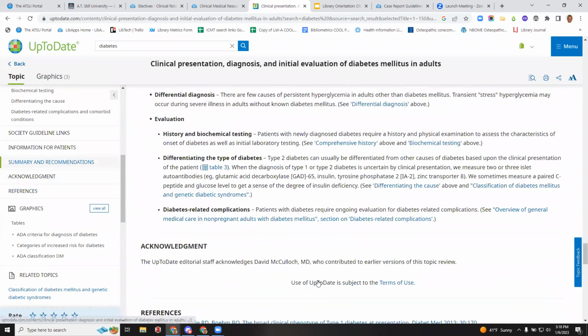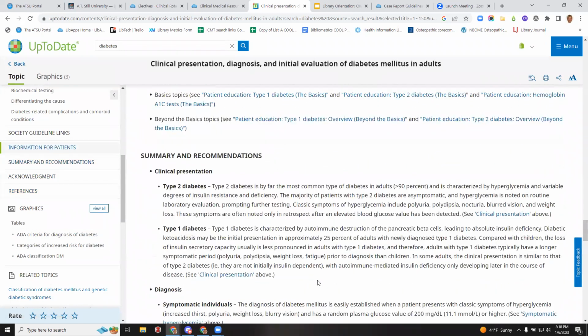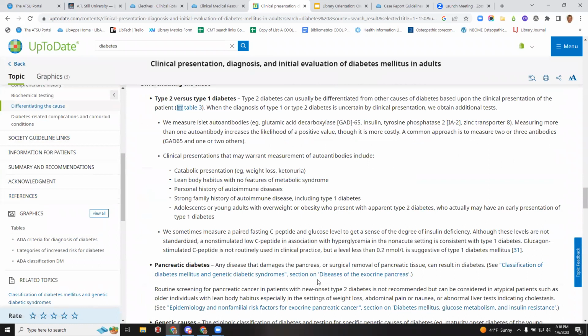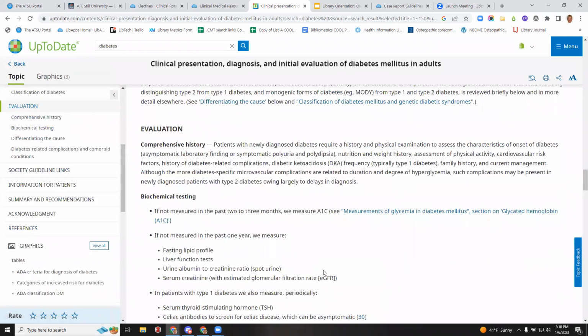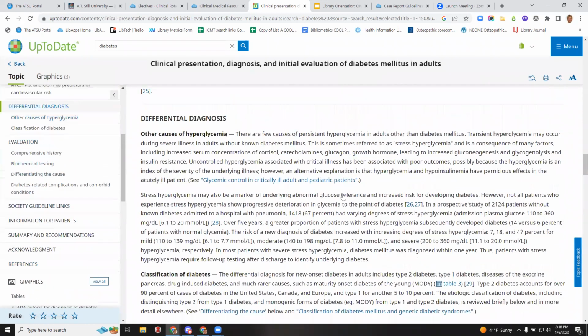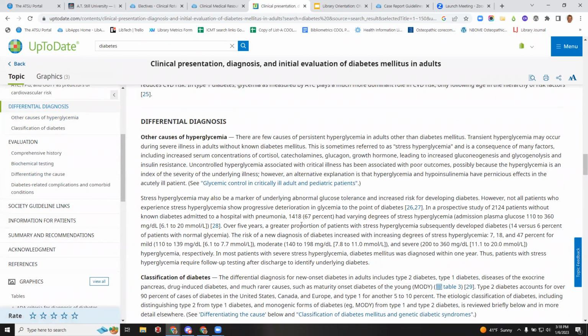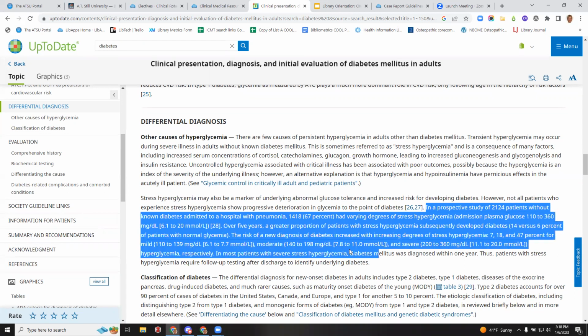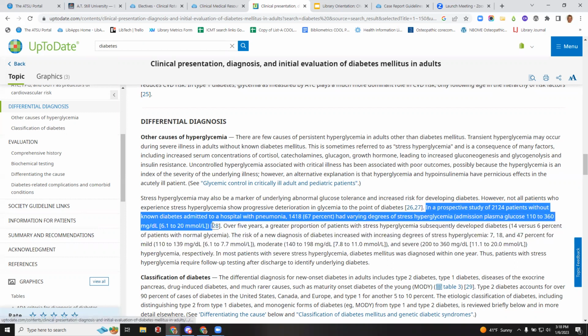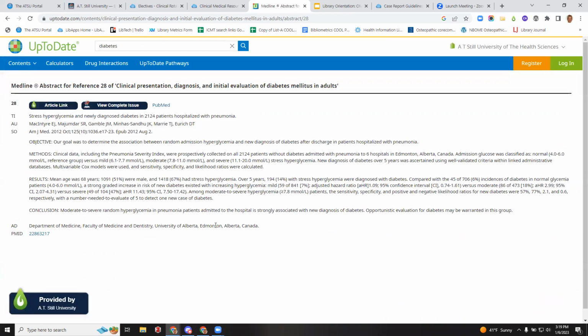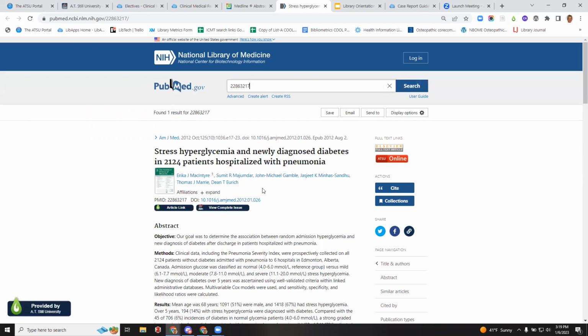If you are going to use any information that you learned on UpToDate to support your case report or any other research, you have got to cite the original study. So let's say that we wanted to use this progressive study where they noted this. We're going to have to go to this primary resource and see, here's the link to PubMed. And this is the study that we have to cite. Do not cite UpToDate.